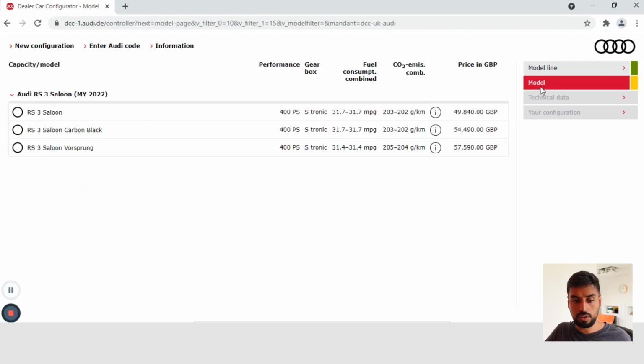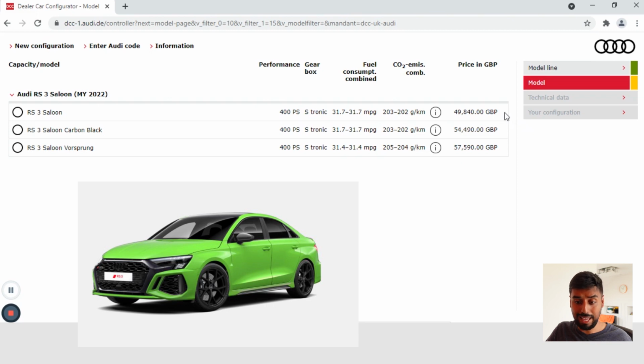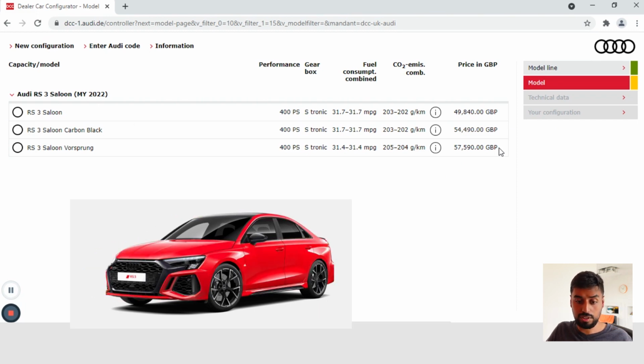So go down to the Saloon, and when you go down to the model, you'll see there's three different options. You've got a standard, or just known as a RS3 Saloon, and you can see what the price is there. Again, these prices on the right hand side exclude the registration fee, the road tax, etc. So the RS3 Saloon starts off just under £50,000. Then you've got the RS3 Carbon Black, which is almost £5,000 more. Then for an additional three and a bit thousand, you've got the RS3 Saloon Vorsprung.